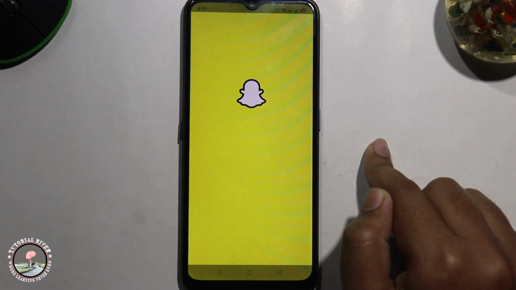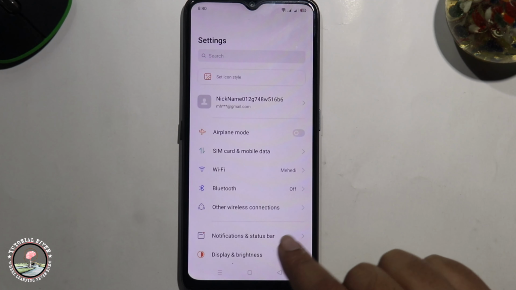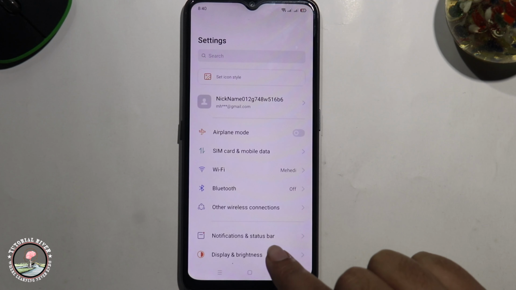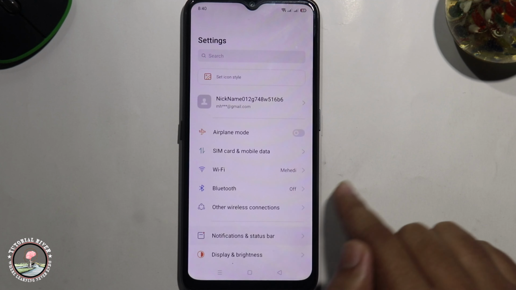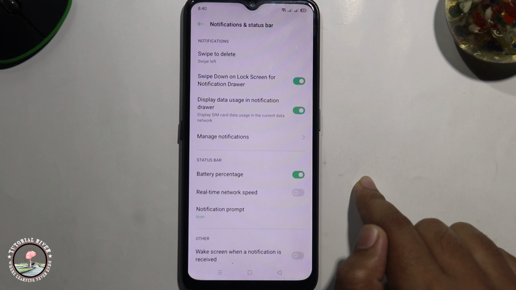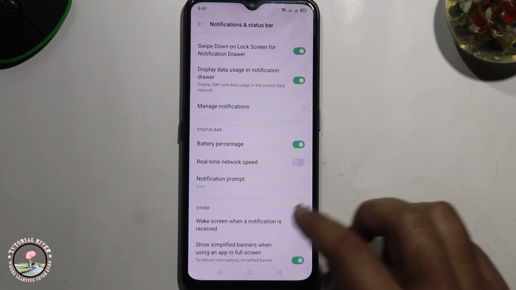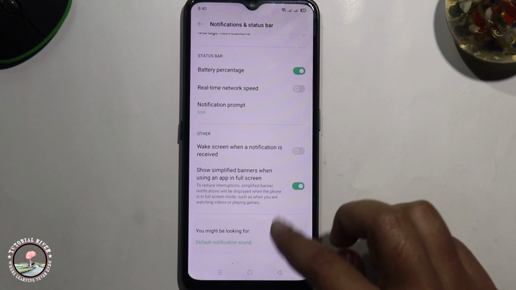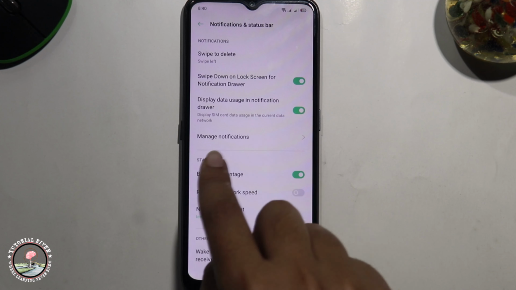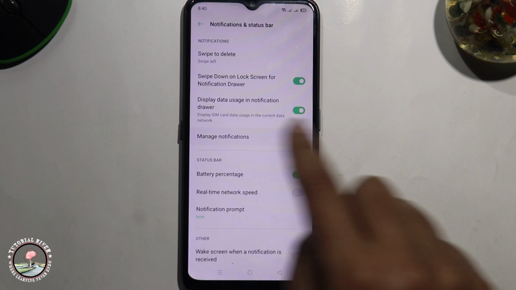And method number 2, go to phone setting. After that, go to notification option. Tap on to manage notification.